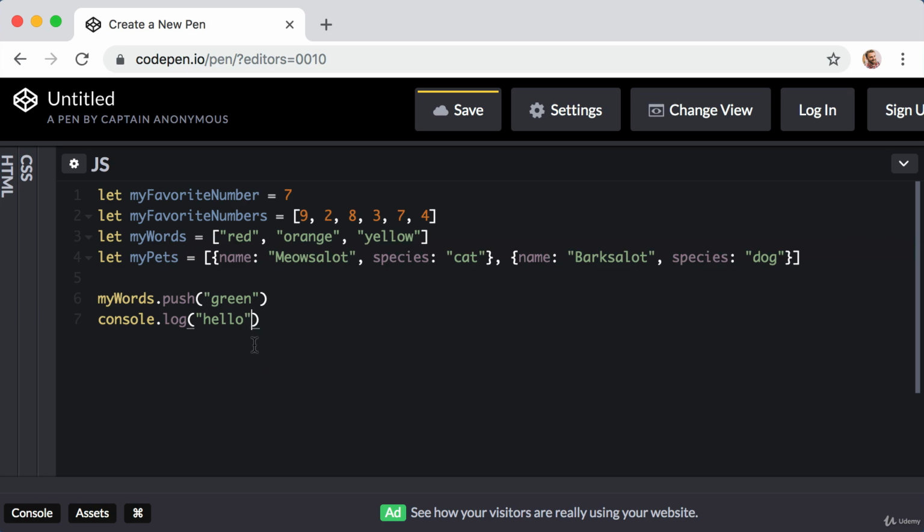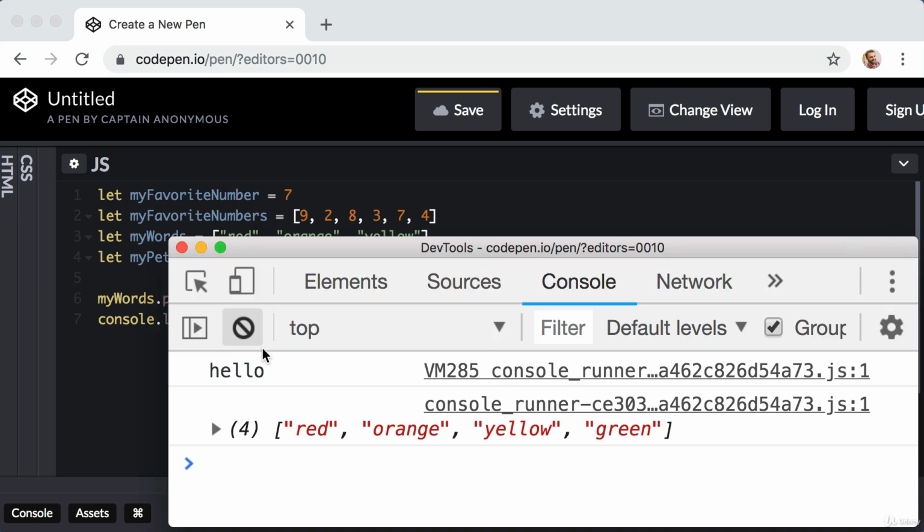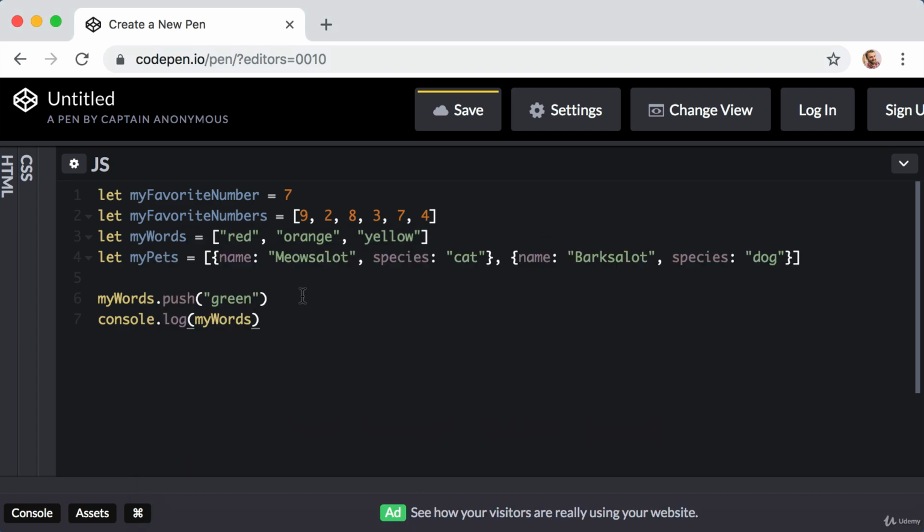Okay, so now we can just change this back. Instead of hello, what we actually want to log out to the console is our myWords variable, our array. So now if we check the console, here we see the contents of our array, and notice the last item is green. That means that this line of code successfully added green to the end of that array.